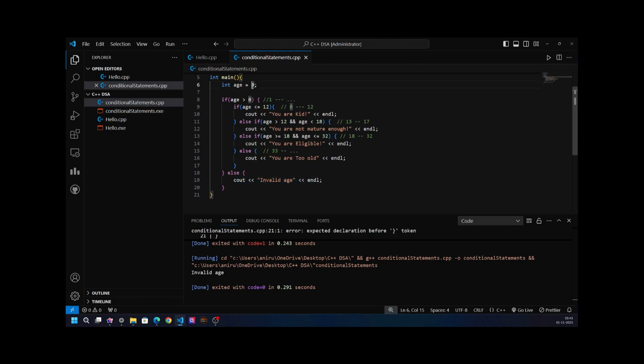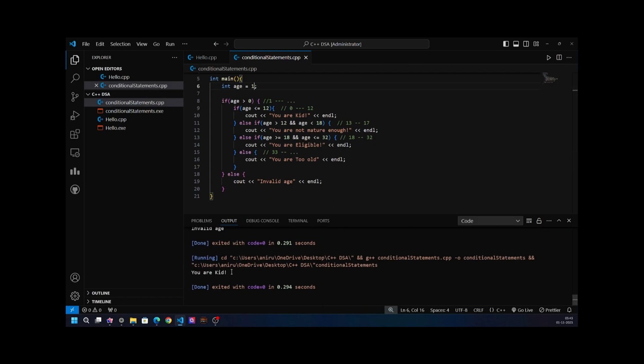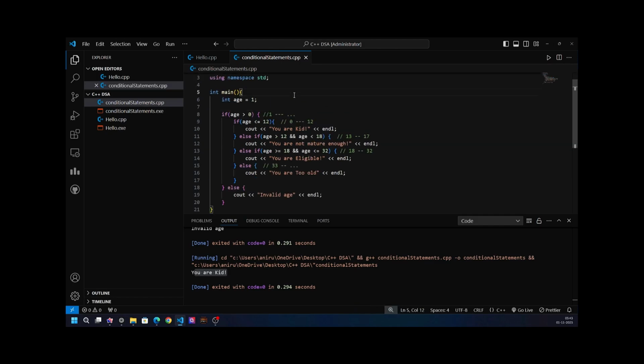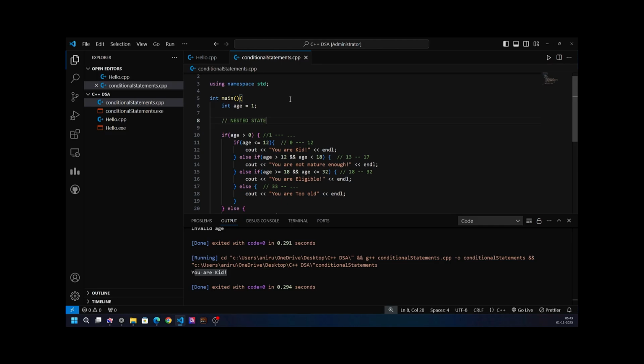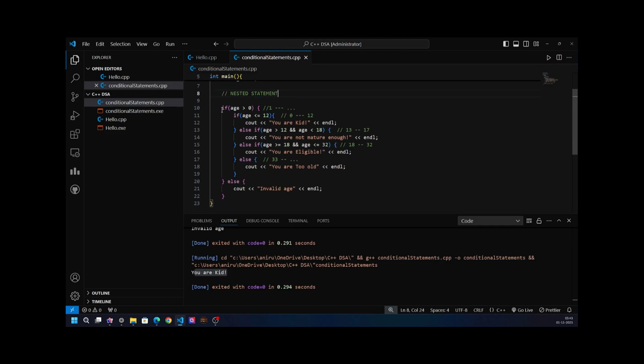If I write 1, then what will C++ execute? You can see you are a kid. First C++ checked this, then it goes inside and starts checking here. We checked here that age is less than or equal to 12, then we printed here, then we stopped the program. So this kind of if else statement is a nested statement, because we are writing an if else condition inside another if. First writing if, then in that if we are writing if else again. So this is a nested statement.